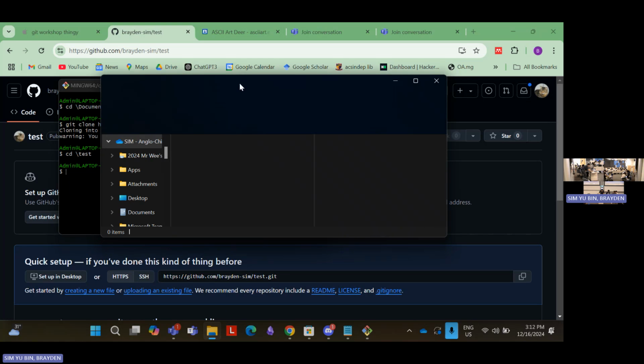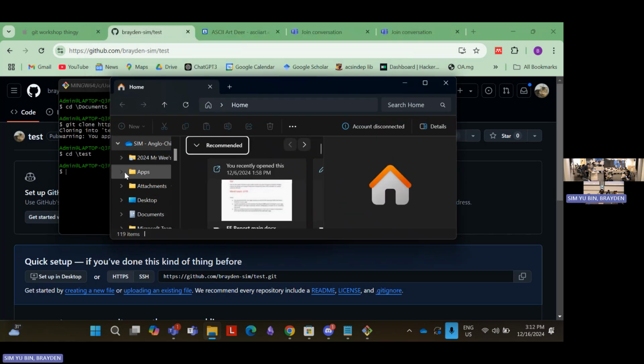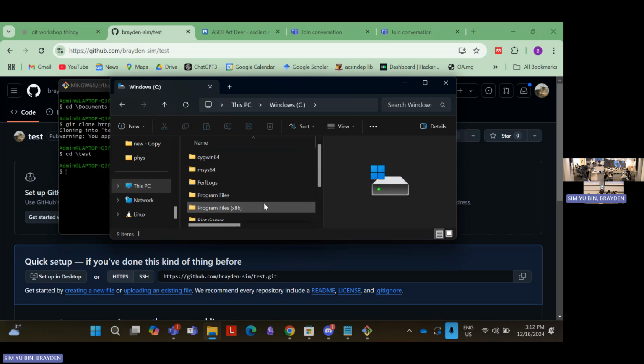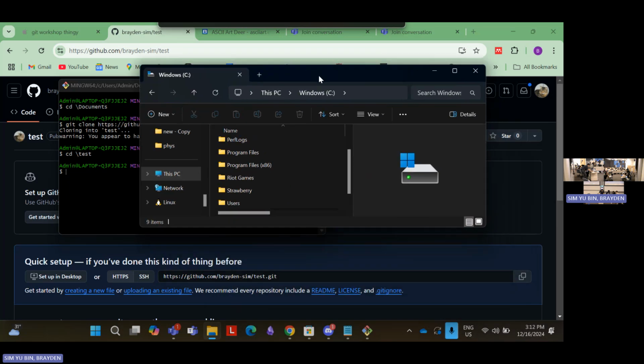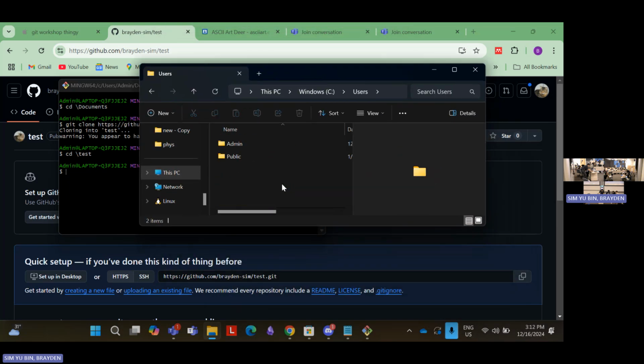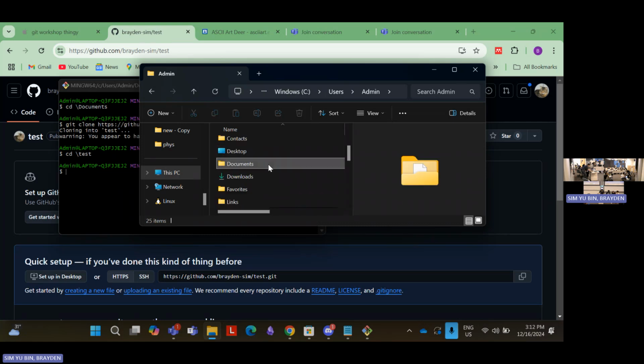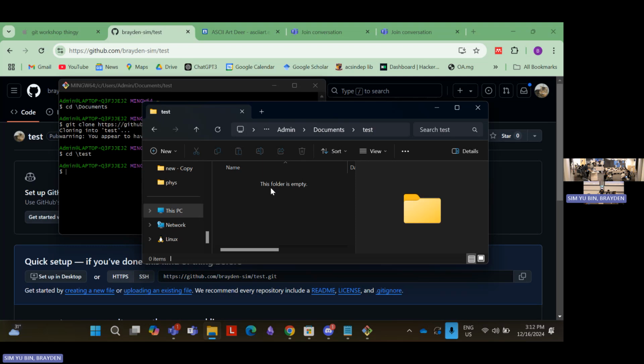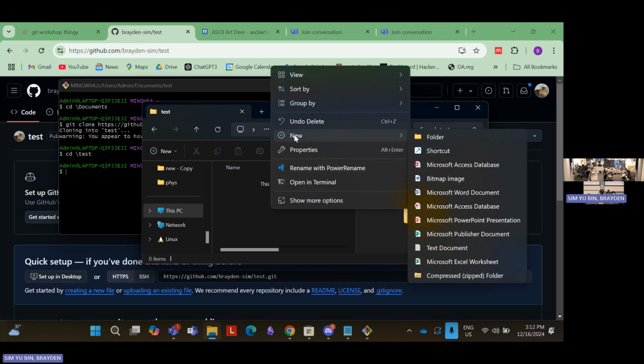And now let me just go and find that on my computer. So I saved it to user/documents, right? So all I have to do is just go to user/admin/documents. So I go user, admin, and documents. You can see, oh, I have test. Okay. So now I'm just going to open that up. Now I will be adding a new text file.